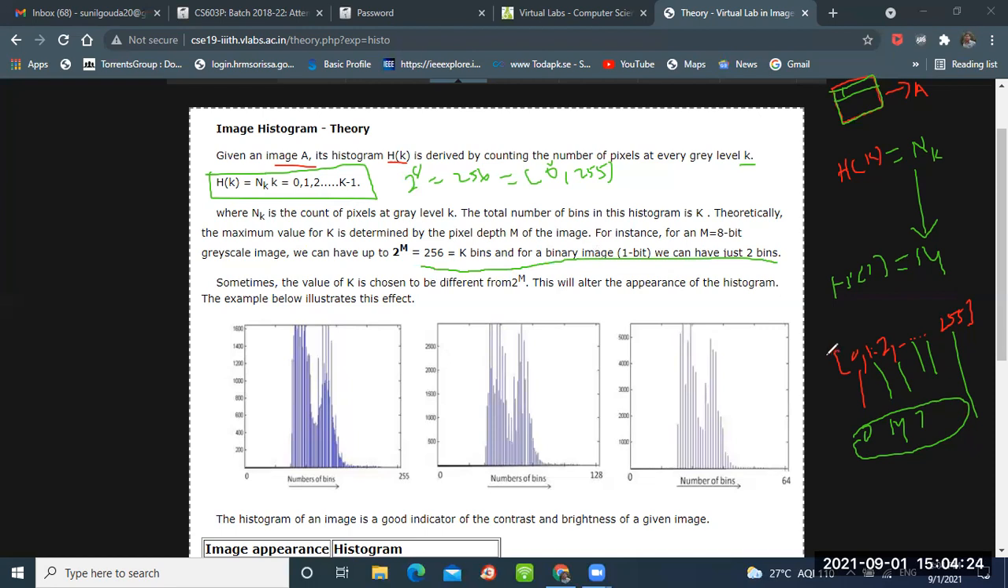Sometimes the value of k is chosen to be different from 2 to the power of m. This depends upon how we are choosing, and it will alter the appearance of a histogram. Now, these are some examples of histograms. In the first case, the bins are very close to each other. In the second case, they are a little bit scattered. In the third case, the bins are completely scattered. These are three different ways of representing the histogram.